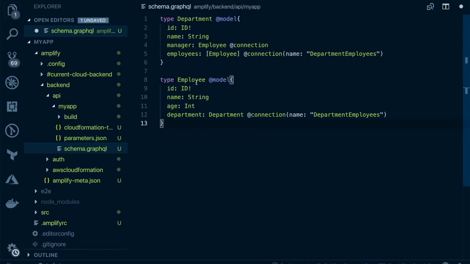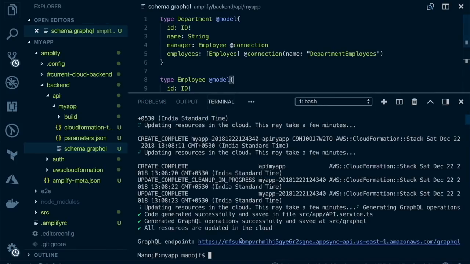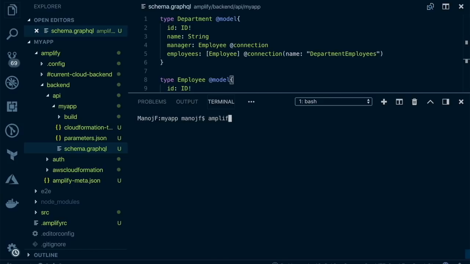Alright, so now let's compile our schema again. So how can we compile it? Take your integrated terminal and type this command, amplify api gql-compile. So this will recompile our schema and update our CloudFormation stack.